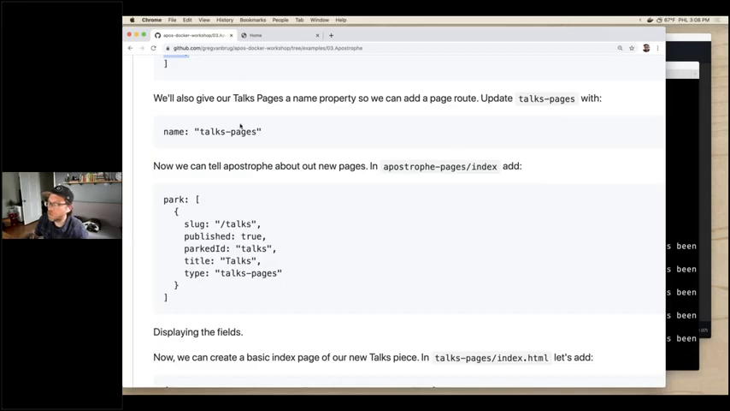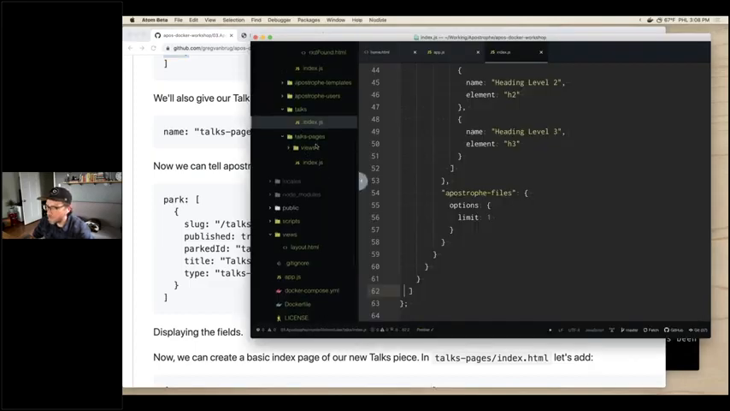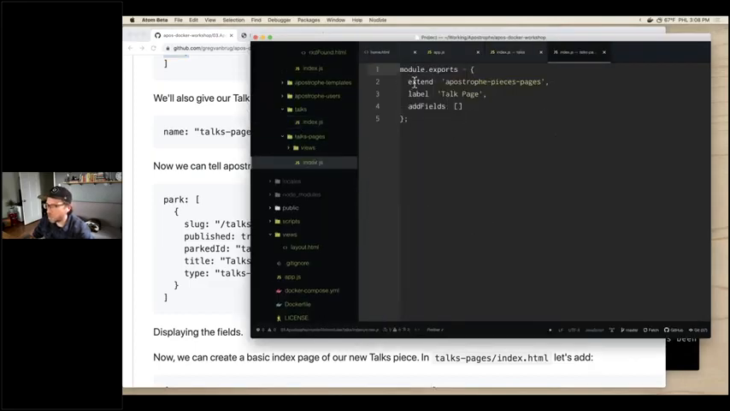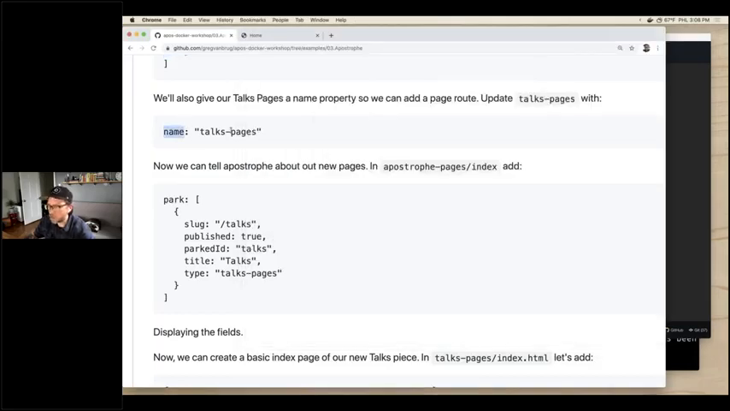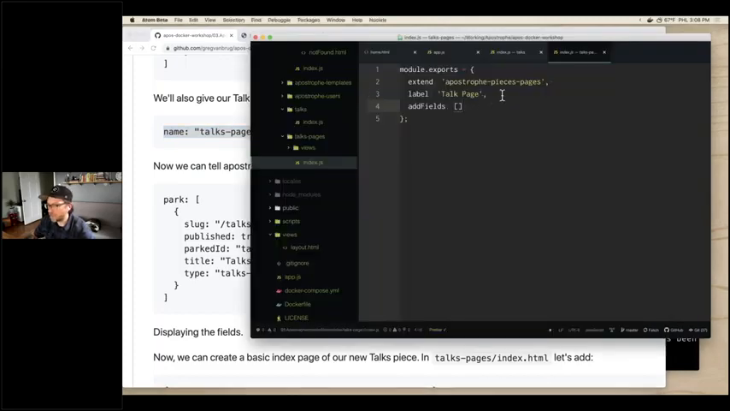So the first thing that we're going to have to do is configure our talks pages so that we have templates to edit. Just looking at our configuration out of the box, we're extending Apostrophe Pieces pages. It has a basic label attached to it. I could add more fields here if I want to, but I've already done that in my piece, so I don't need to. One thing I do need to do is give it a name so I can register my pages. So I'm going to grab my name here and add that to my configuration.